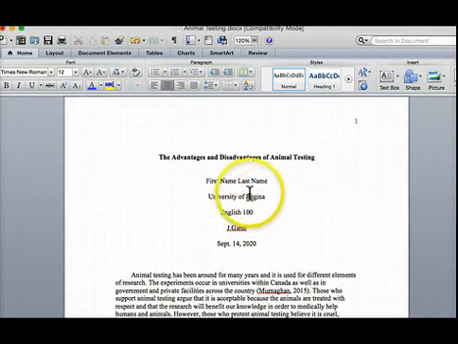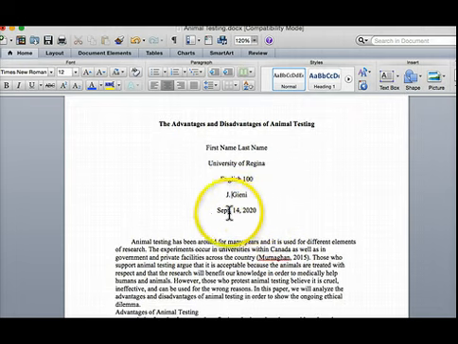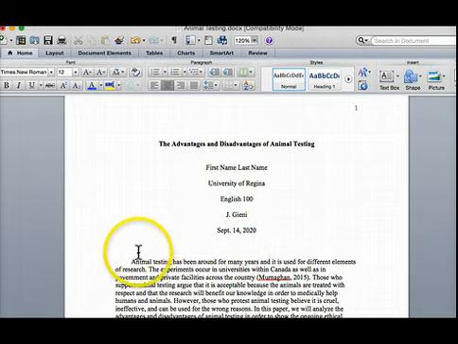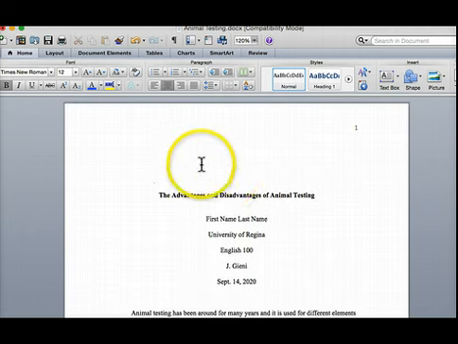and then you can put your school or your affiliated institute, the class name, in this case English 100, your professor's name, if you're not sure how they like to abbreviate their name, or if they want doctor in front of it, you might ask them, and then the date that you're submitting the paper. I'm just going to put a little bit more space here. It usually should be in the top third or so of your title page.